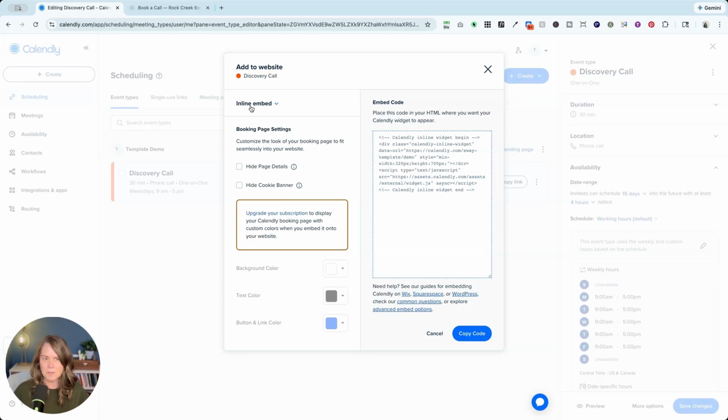Now, there are some notes on the left. Let's look at these. Booking page settings. You can hide the page details and hide the cookie banner. Now, if you're on Squarespace, you're probably going to want to hide the cookie banner because you have one on Squarespace. You don't need the Calendly one too. That's just a lot going on. Hide page details. I recommend this, and you can put everything in text on the Squarespace side so it just looks a little nicer. Now, we're not going to be able to update the colors because this is the free plan, but that's fine. Nobody really cares. Go ahead and click copy code.